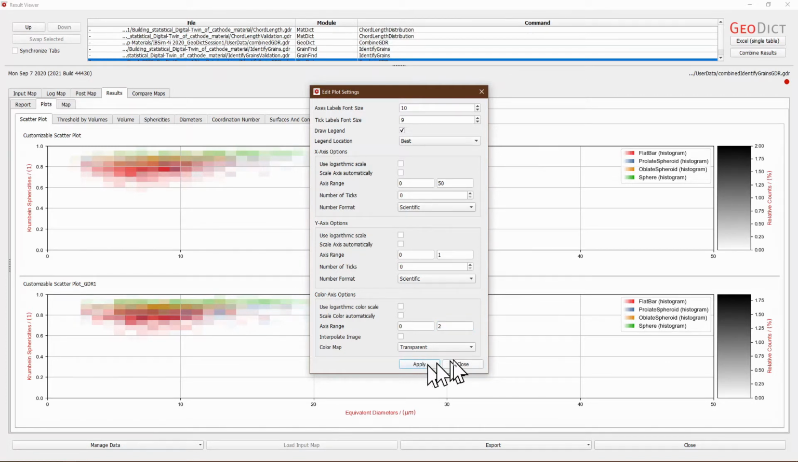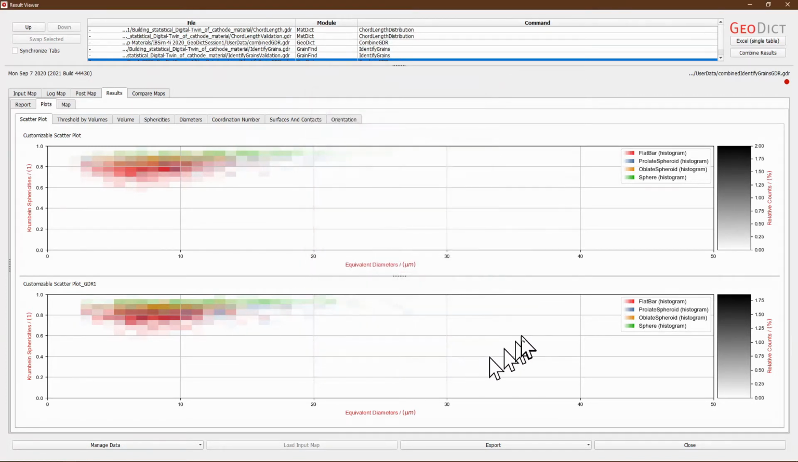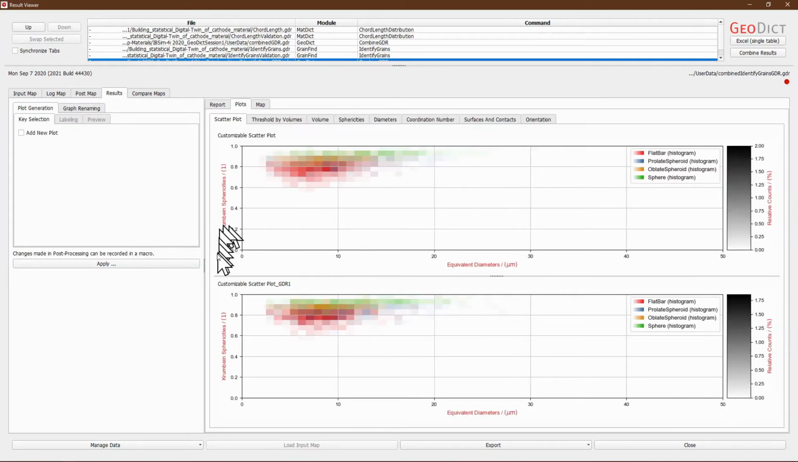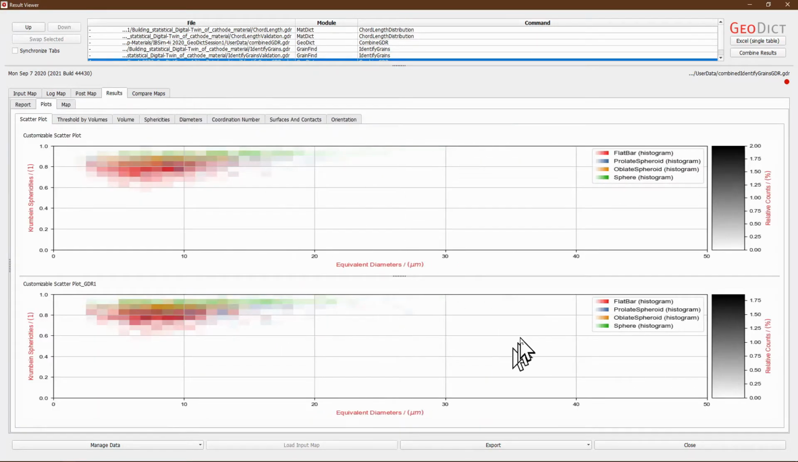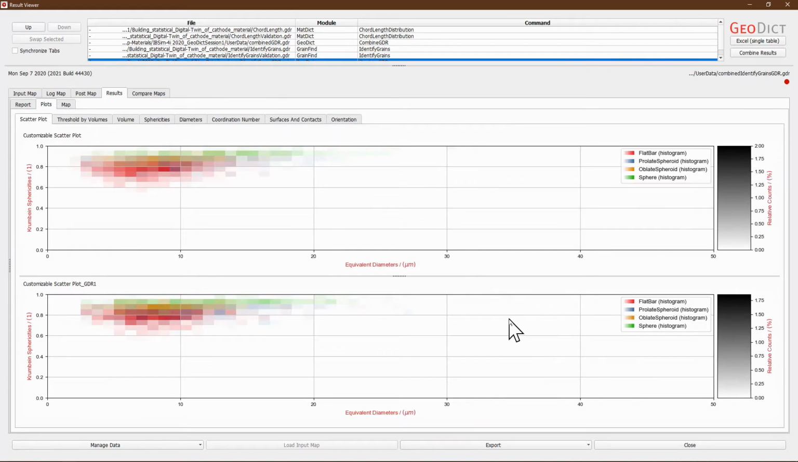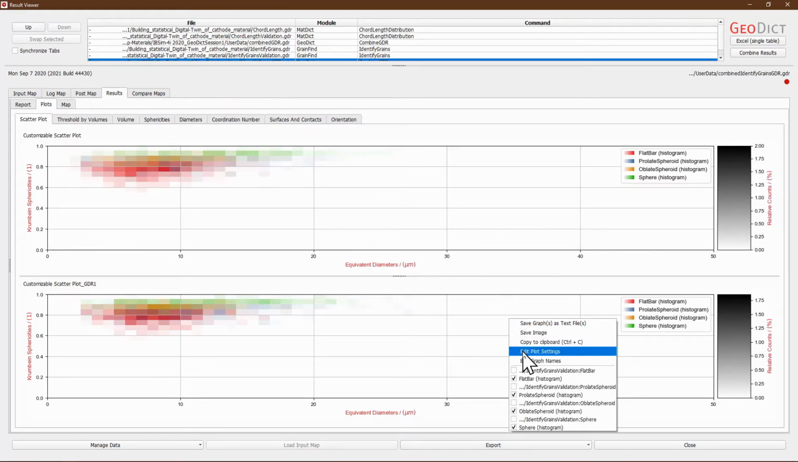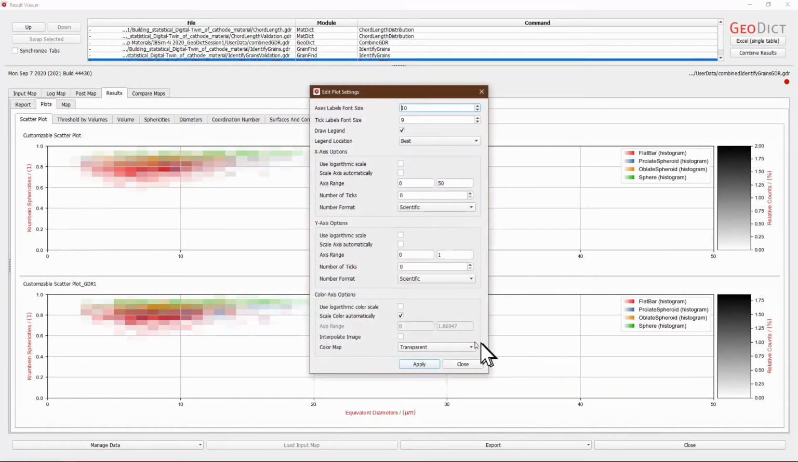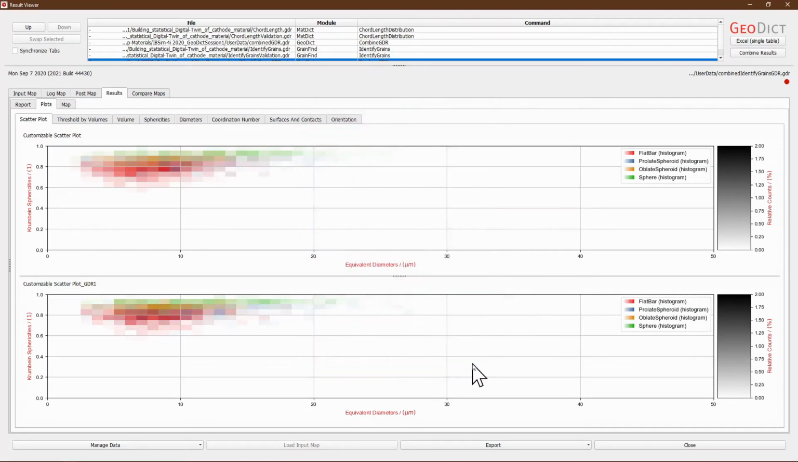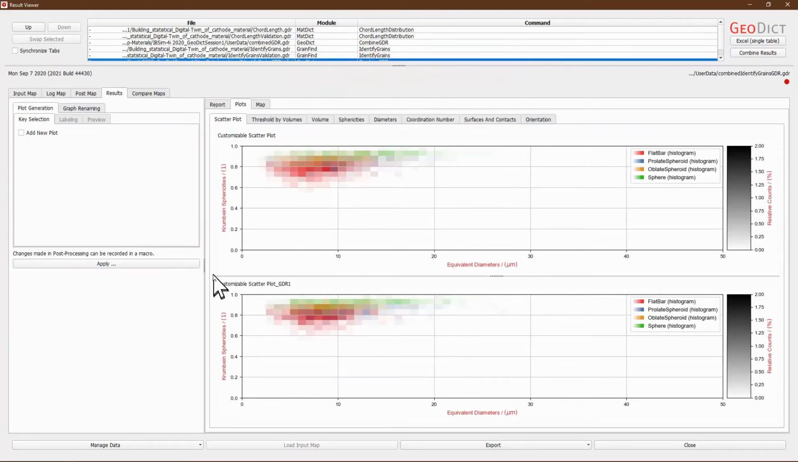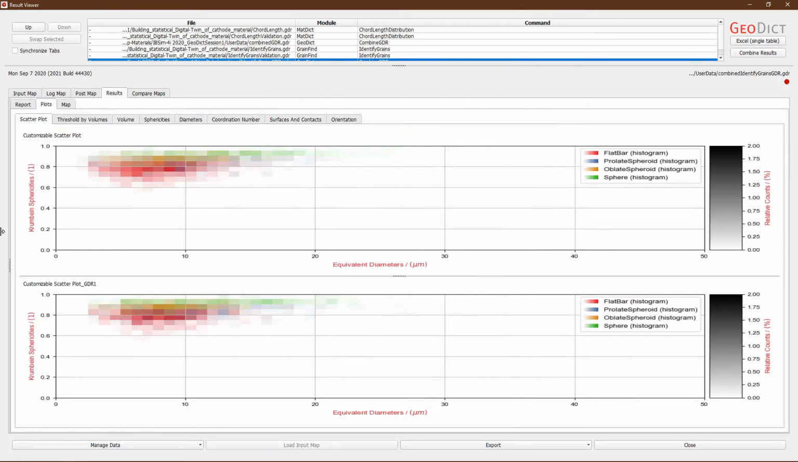And I'll do the same thing on the second graph down here. Go in here and edit the plot settings and disable the automatic color scale. Choose the maximum value 2 here as well, and apply and close, and I have to close this again here.